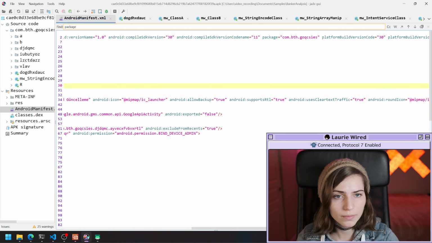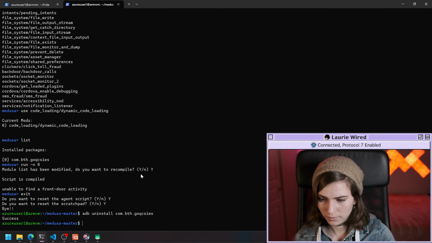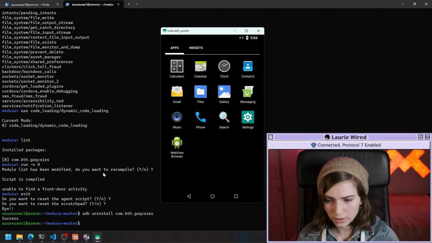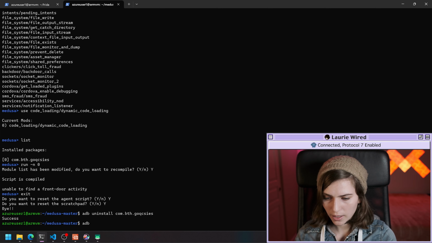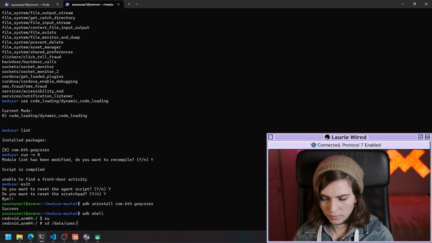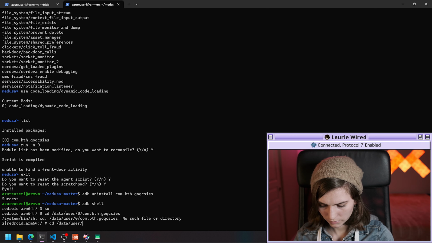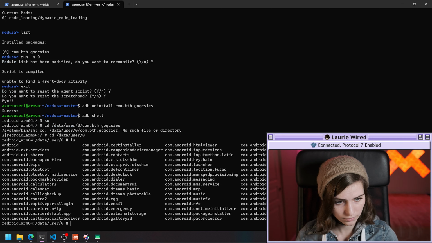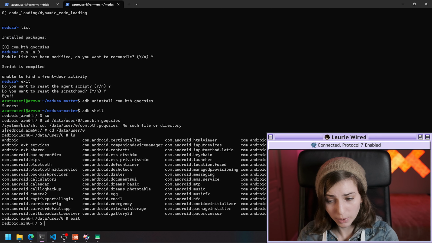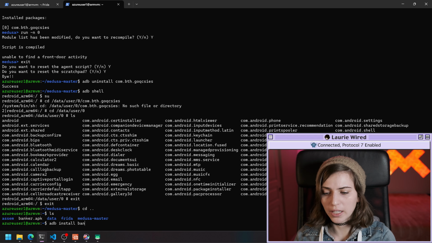So we need our package name. So I uninstalled it. Let me see if it removed the directory though. ADB shell. Yep, okay, looks like it removed our folder. So let's try installing it one more time and see if that works. adb install banker.